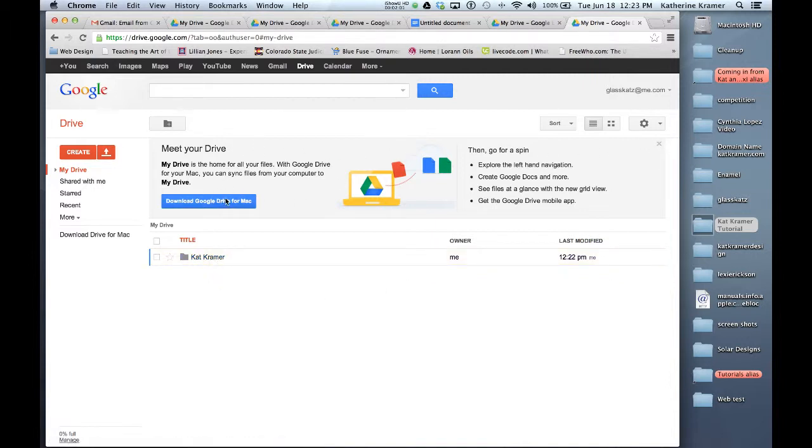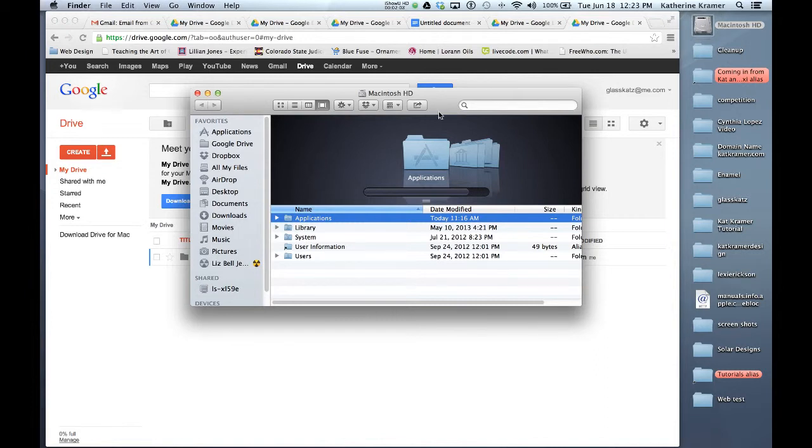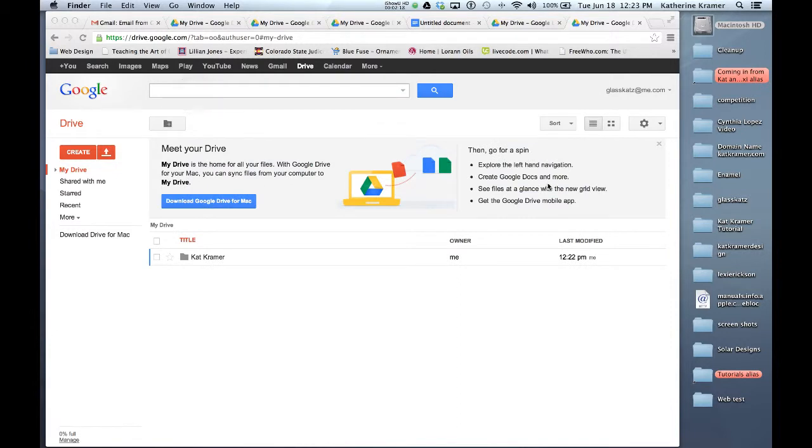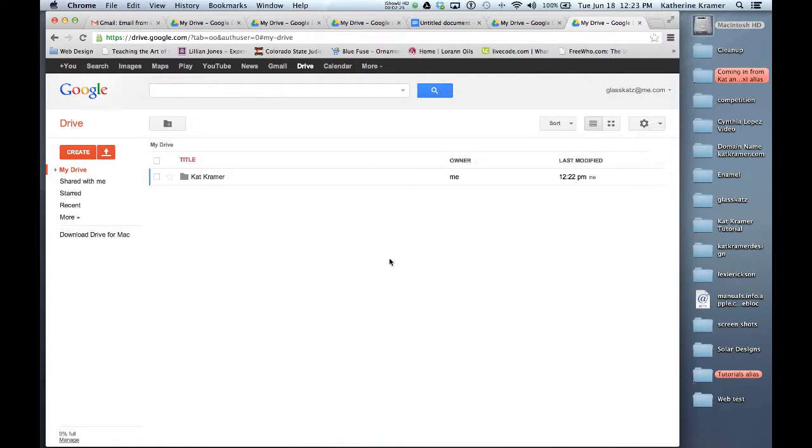If you download this Google Drive app for Mac or for PC, it's a shortcut that, when you open a window within your computer, you'll notice that I have Google Drive automatically showing up over here on the left-hand side of my window. So if you want to go ahead and take a moment to download Google Drive, that's going to make it very easy for you to drag and drop files and folders. I'm going to close out of that window.